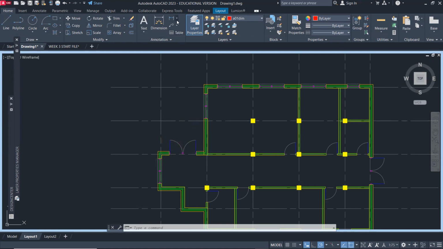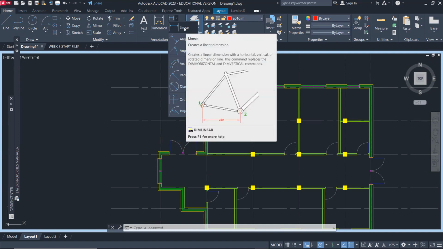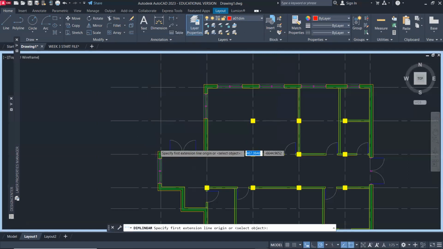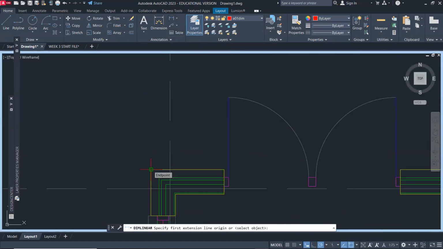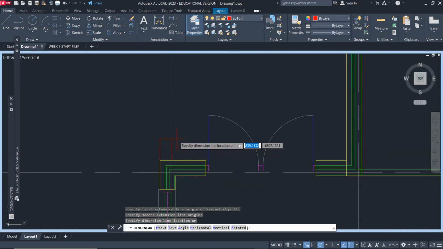So you go here, and you select linear. There are different ways of adding dimensions. Linear allows us to dimension either horizontally or vertically. I would normally start at the end, and this time I'm going to add the grid as part of our dimension. So that would be my first dimension. Now notice that my dimension is really small. So something is wrong if that happens.